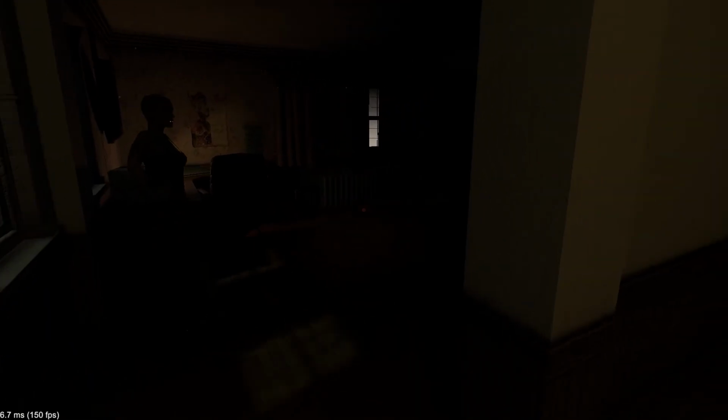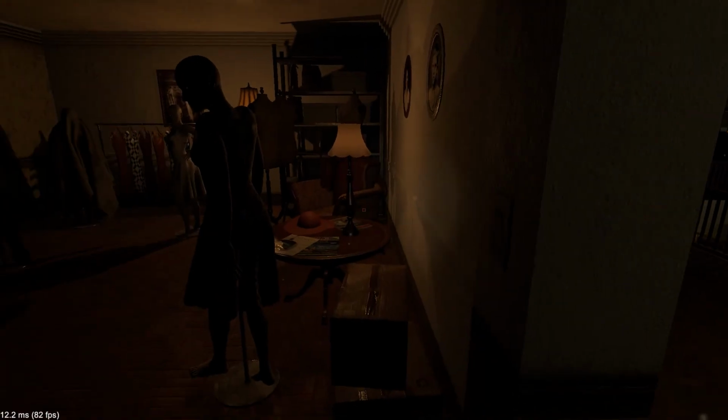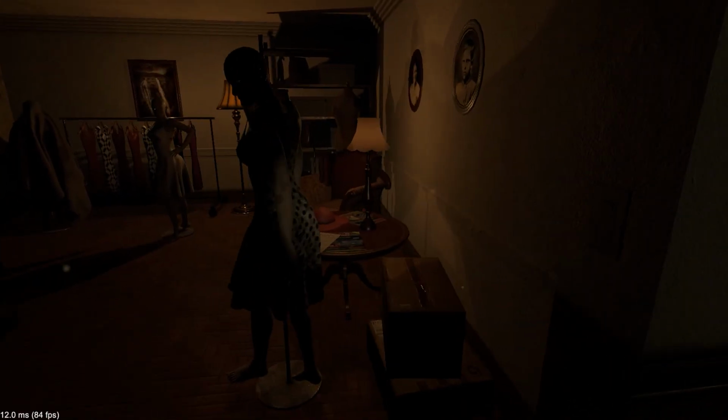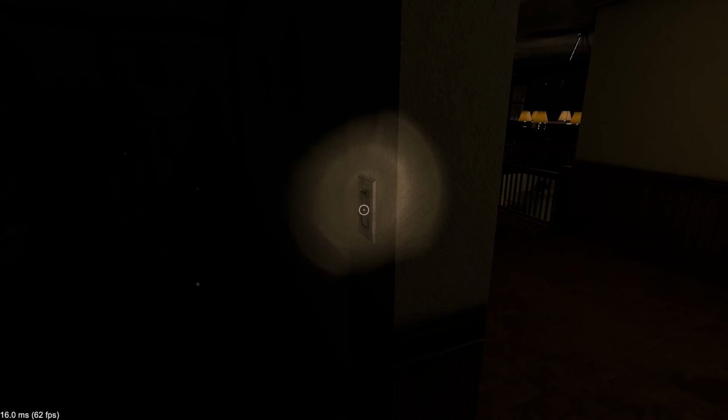So now as you can see, I go into this room and turn on the light, turns on that emission shader in the material, turns it off again when I turn the light off.